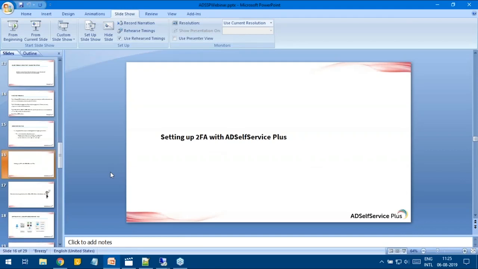So by setting up two-factor authentication at the login screen, we are double checking the user. And this secures access to Active Directory resources, but at the same time, this also secures access to your on-prem applications like Exchange, like SharePoint.